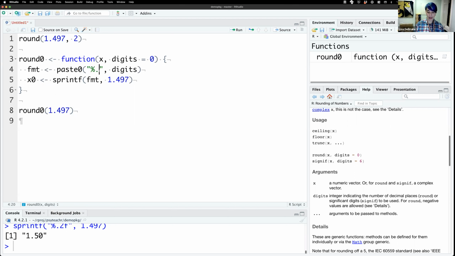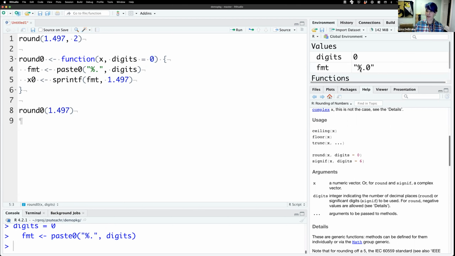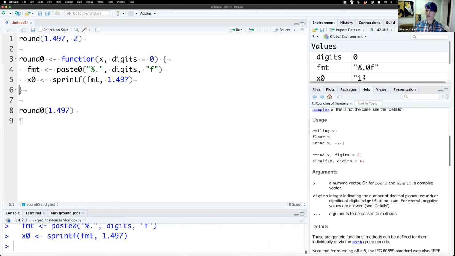And so if we run that, well, let's set digits to 0 right now. We're just running this interactively so we can test our code. Format, so it's %.0. And if we run this, is it grumpy? Is it not? Oh, unrecognized format. I forgot the f here. There we go. So format x0, and x0 is just 1. That worked. What if we make digits equals 2? And that x0 is now 1.50.